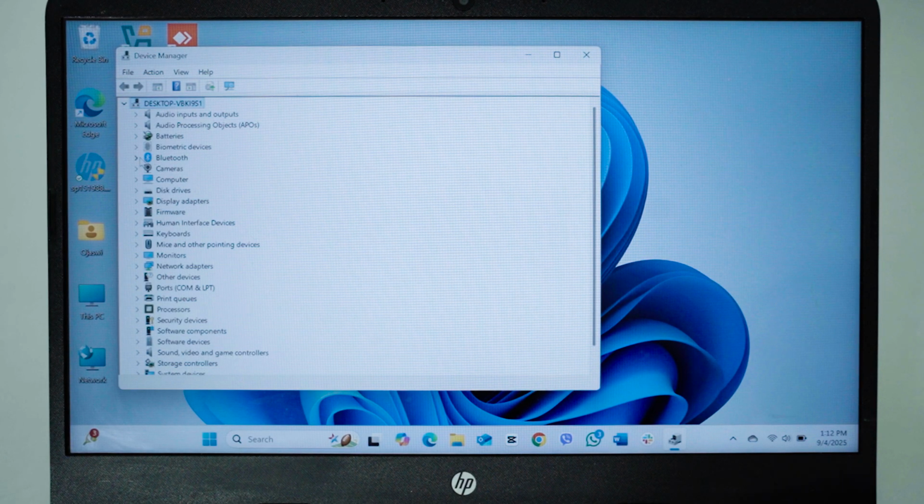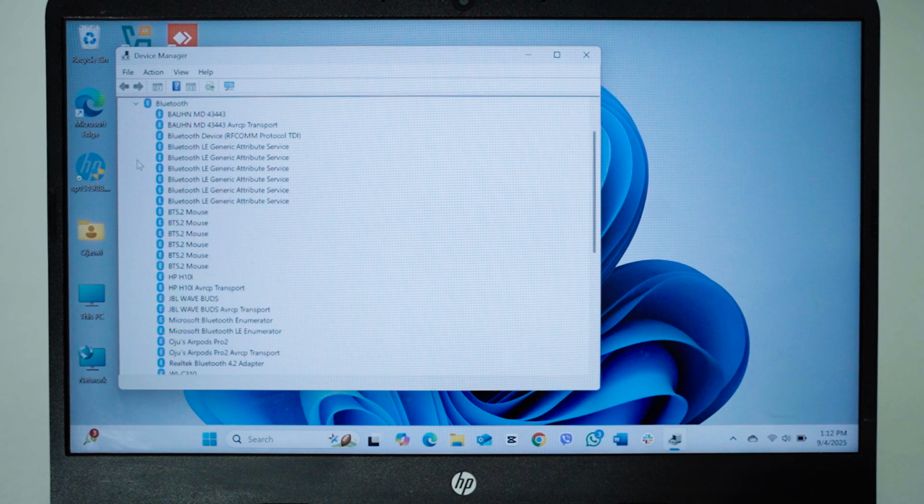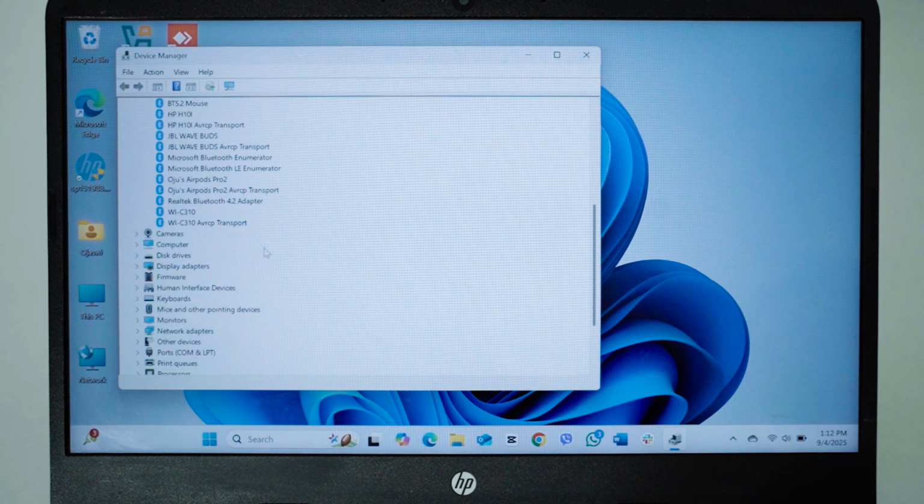And from here you can see Bluetooth. So we're going to expand this Bluetooth. And after doing that, we're going to search for our Bluetooth adapter. Here you can see this Realtek Bluetooth 42 adapter is my Bluetooth adapter. So we're going to right click on our mouse just like this.